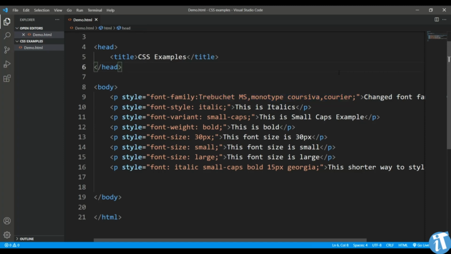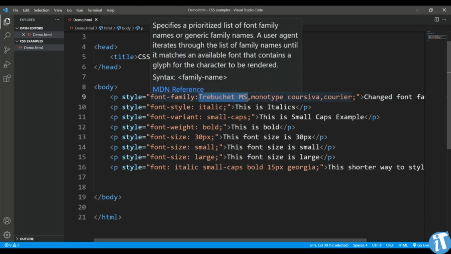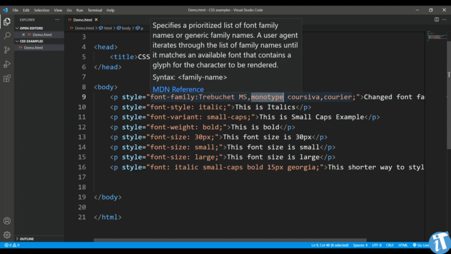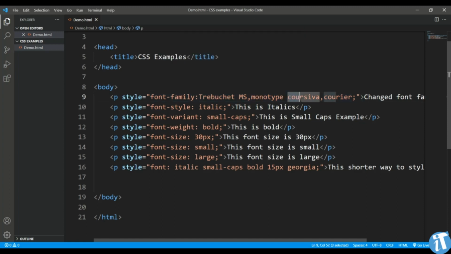So it will give priority to the first font, but if the first font is not installed in your system, then the second font will be applied. And again, if the second font is not available in your system, then we'll go for the third font, and if none of the fonts is available in your system, then the default font will be shown to the user. But in this particular case, in my case, I do have this MS, at least everyone has this particular font.